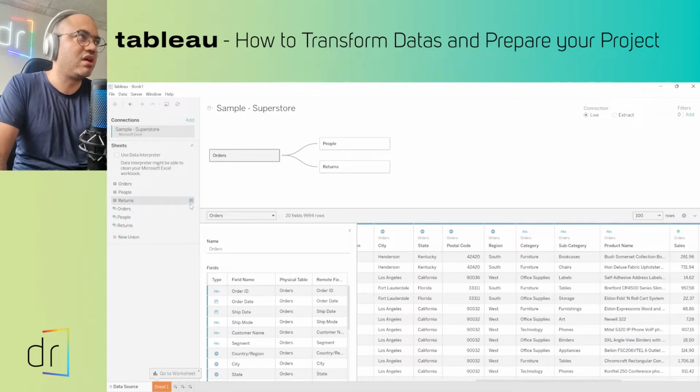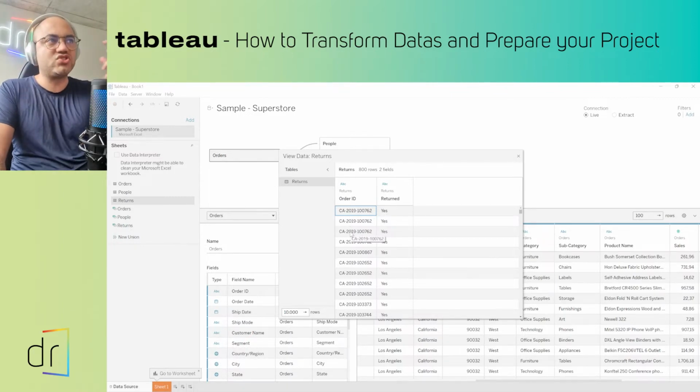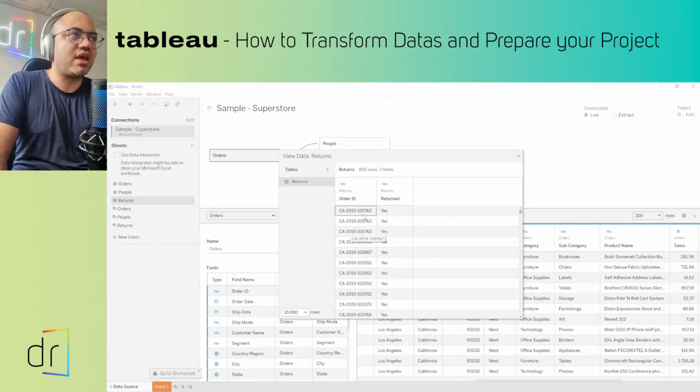Click once here and then once in view data, and then you will see the order ID and the information related to return, whether this item was already returned or not. If you already returned it, the yes information is shown in this data, and this is the order ID to know which order I will connect with this returned information.